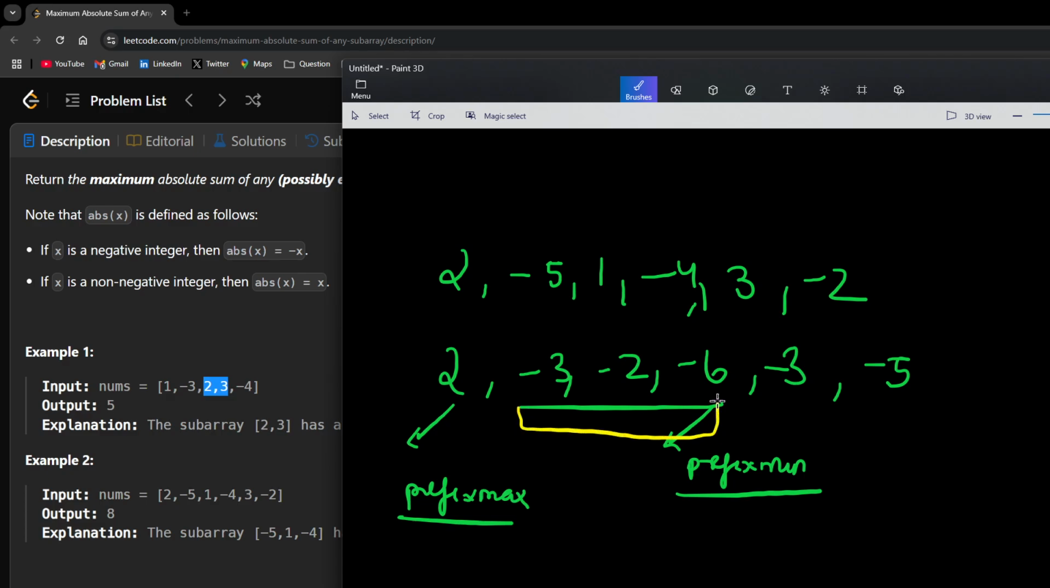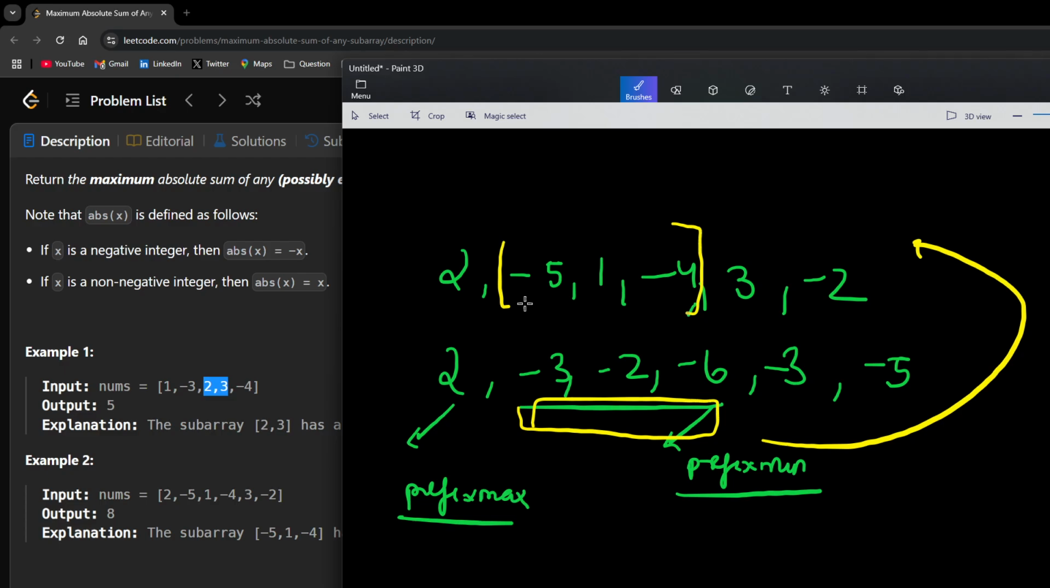I will just use a different color. This is the subarray which we would have gotten. And if you see in the actual problem, it is nothing but minus 1, minus 5, 1 and minus 4. So this actually works for it, because when we subtract, we are subtracting 2 minus of minus 6. This will be returning 8. And this will always work, right?